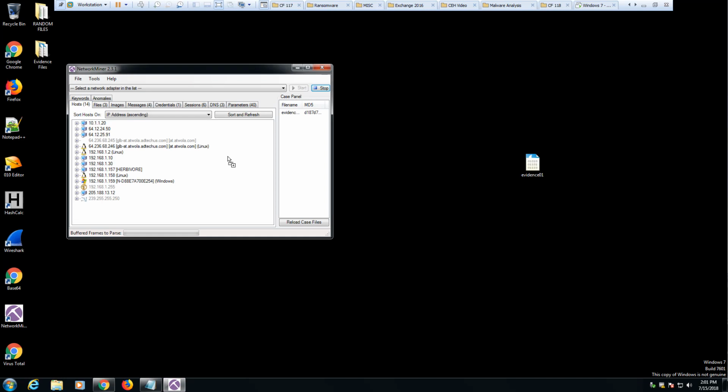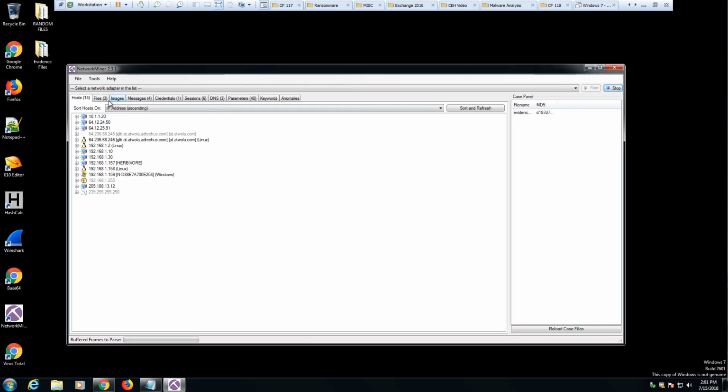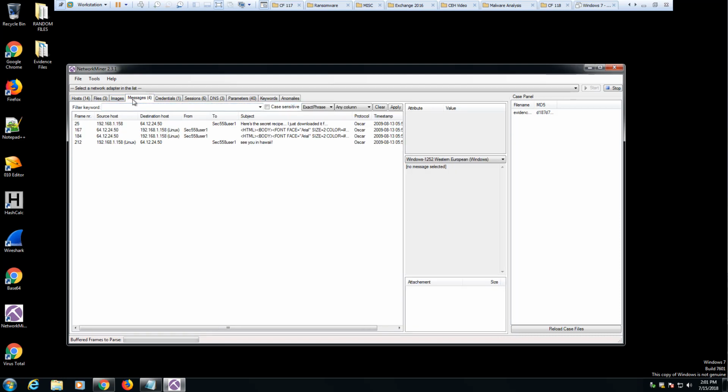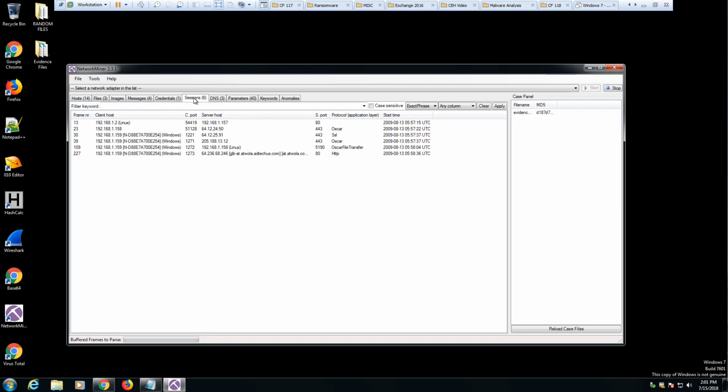Network Miner will also read PCAP files. But see, you get different tabs. That's why in the reading, I was very keen on explaining the tabs. You can see what files are there. You can see the addresses. You can see things like messages. You could see credentials. You can see the different sessions. You can see the different other areas, parameters, DNS.